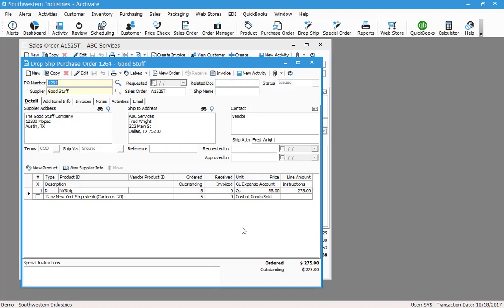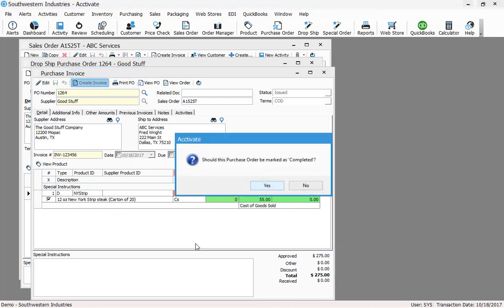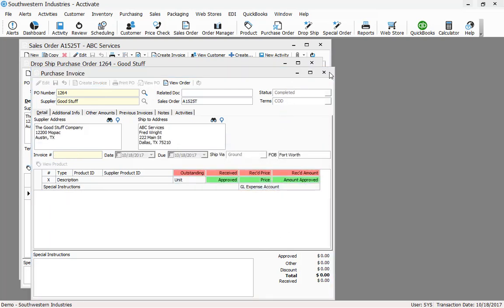Okay, and again, you can't receive from a dropship PO because your warehouse never touches it. And you can see this cost of goods sold is related to the product class assigned to the item. We're going to go ahead and click invoice, do this real quick, and then check the date. Since this is treated as a non-inventoried item, you have to manually approve the quantity. And we're going to assume that the price has stayed the same that we requested it at. Create invoice. I'm going to mark the PO as complete.